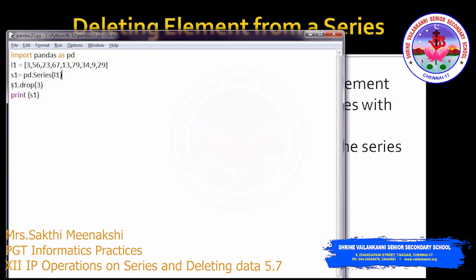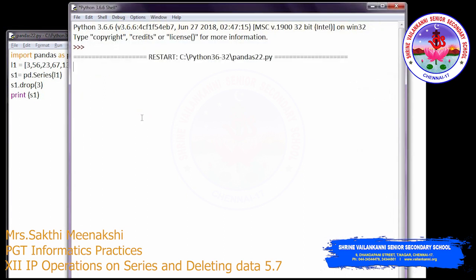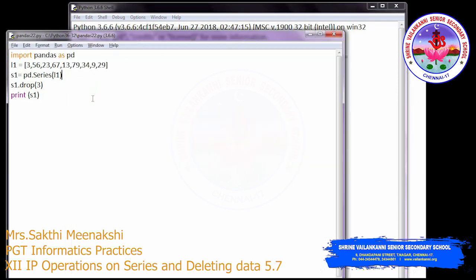After deleting, when you print s1, what would you expect? You would expect a result without 67. But you can see the result with 67. That means, as we know, this drop method returns a new series. It won't affect the existing series. As it returns a new series, you can store it here. So you can write s2 = s1.drop(3). Now if you print s2, you will get a new series.